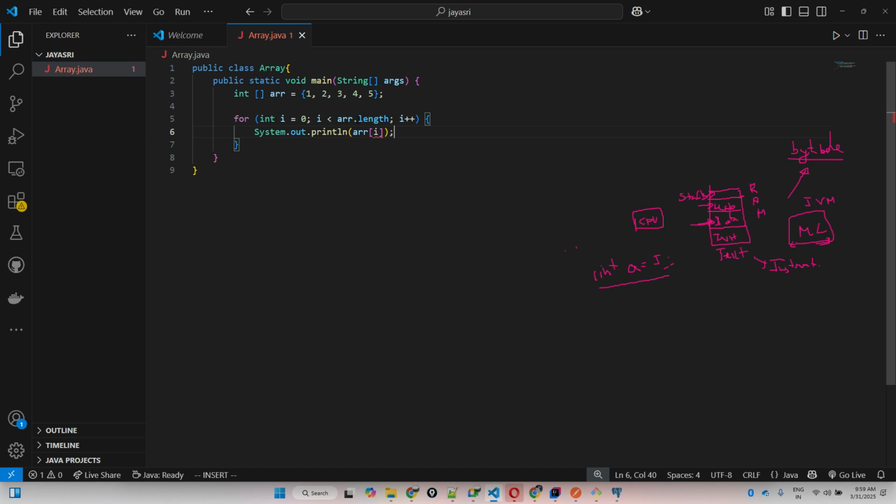If you see, I am looping through the index from 0 till the length. ARR length will give the length of the array. In this case, it will give 5. So until less than 5, the loop will run from 0 to 4. This index is 0, this index is 4. And I am printing all the elements. Now it is giving me an error. Let's save it and check.